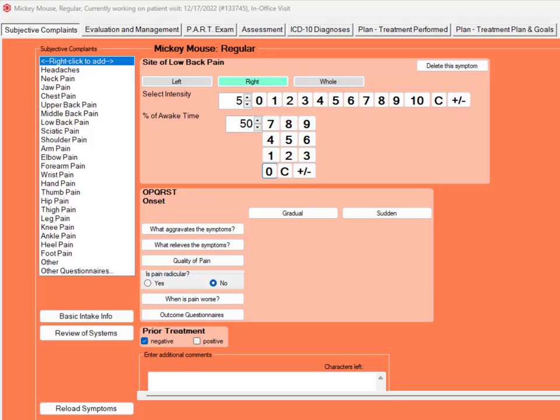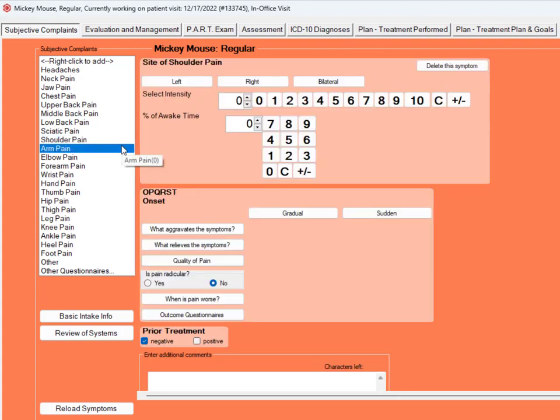When documenting extremities, it's a little bit different. So let's say there's shoulder pain. So we right-click on shoulder pain, left-click on add symptoms. Now, if it's left side or right side, we can do that separately. But if it's bilateral, that means it's the same symptoms. So it's the same intensity, frequency, and so on for the shoulders.